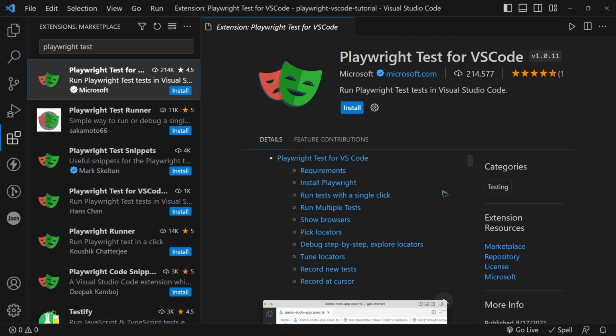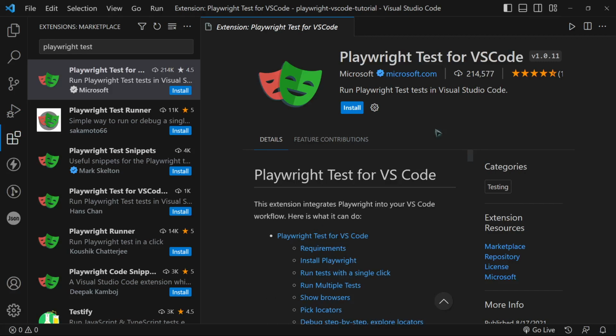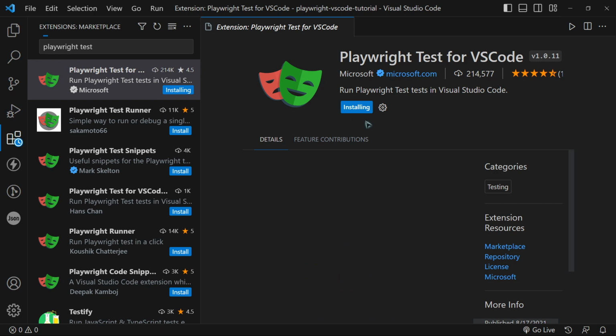Using this plugin, you can do things like installing Playwright, running single or multiple tests with a single click, select the browsers used by the test execution, debug, pick locators, and more. A great thing is that you can use the Playwright test generator feature to automatically generate tests while performing manual actions in the browser. Click Install and that's it.